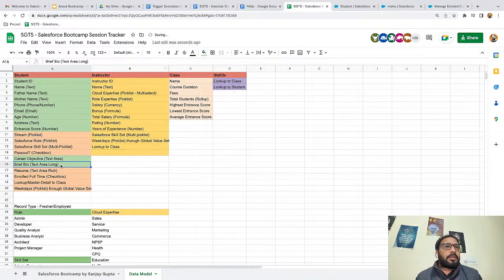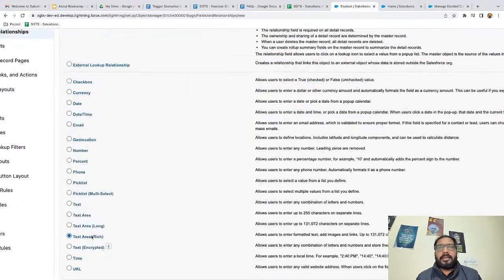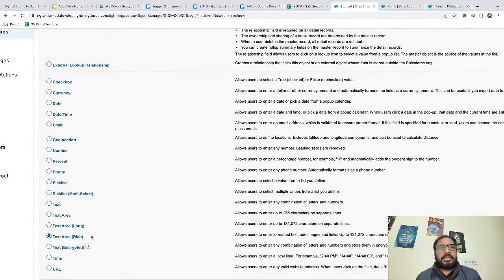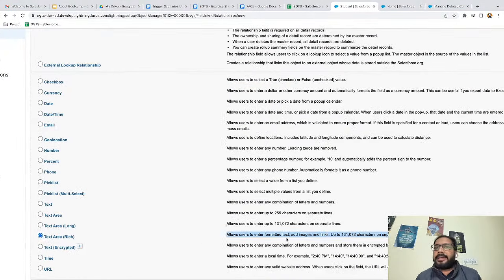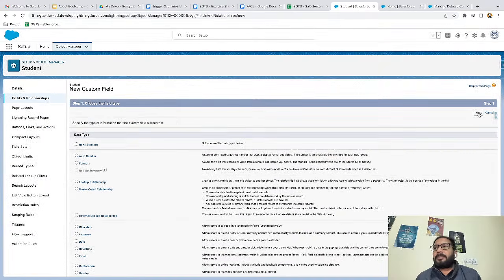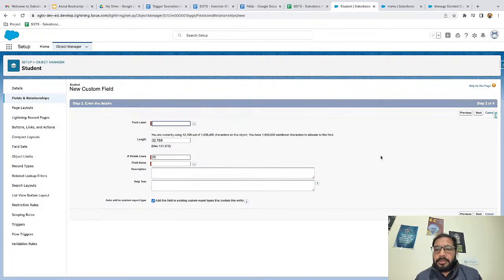Now, next I'm creating resume. It is text area rich. It is important to understand that text area rich basically allows the user to enter formatted text. You can add images and links, and up to 131072 characters on separate lines. That's why it is text area rich. So I'm just clicking next. Here I am writing resume.